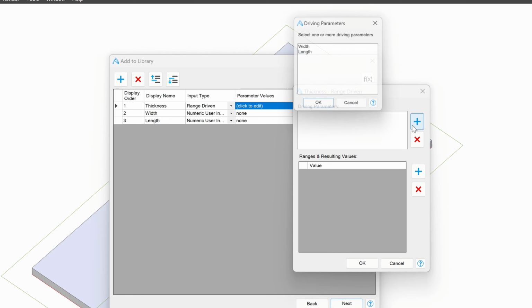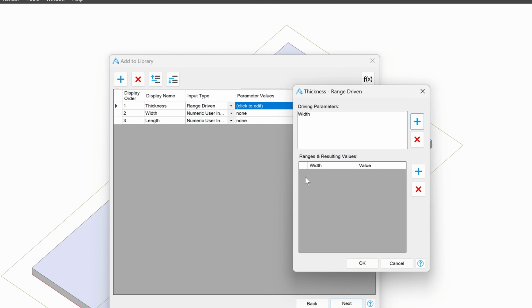We'll start pretty simple, and we're going to say we're going to have width drive what our thickness is, and I'll add a little plus sign to say when our width falls between a range of, let's say 0.0001 to 5, and I again specify my range with a dash, our value is going to be 0.25. Then I'll add another condition. If our width falls between 5.001 and 10, we'll have a value of 0.5. I'll add another condition. If our width falls between 10.001 to 20, we'll have a value of 0.75. And we'll say OK to that.